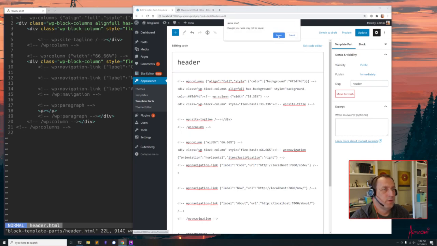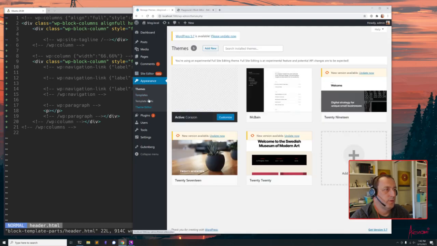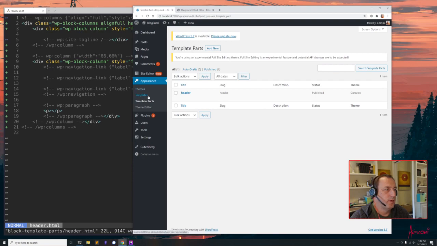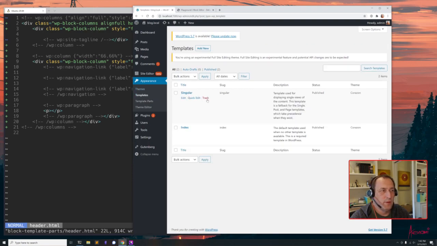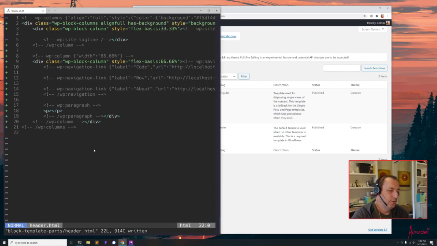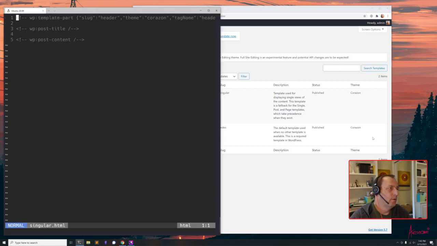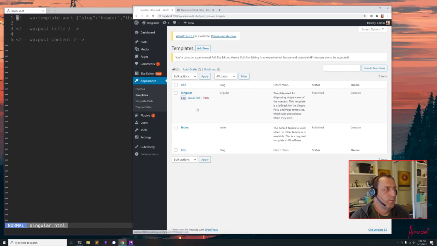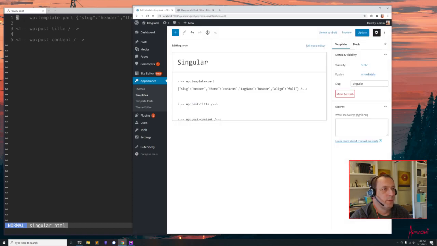And then let's make sure I get all the pieces. So I did the template parts, which is the header. And I don't think I changed a singular page. Maybe I changed the header on that, but I don't think I changed anything else. Let's take a look. Yeah, so this looks the same as what's on there.